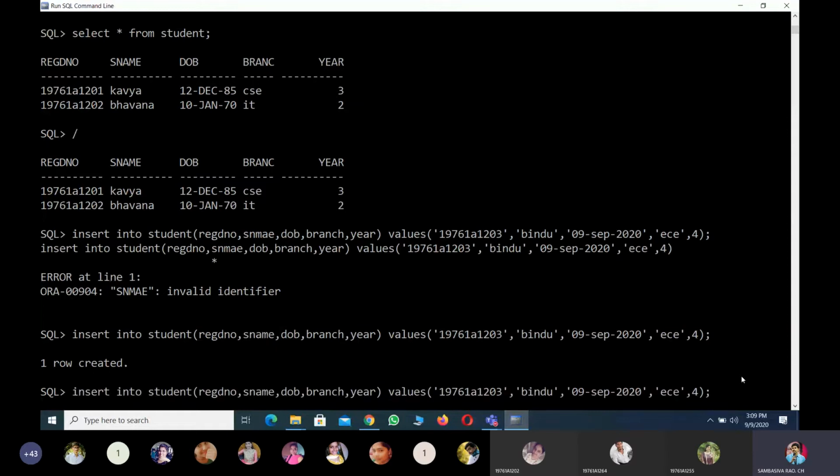Now I will insert one more record, roll number 4. Specify the roll number 4 name. Grishma, sir. Grishma, for example, 29 February 2020. Is 2020 a leap year? Yes or no? Leap year or non-leap year? Yes, leap year.